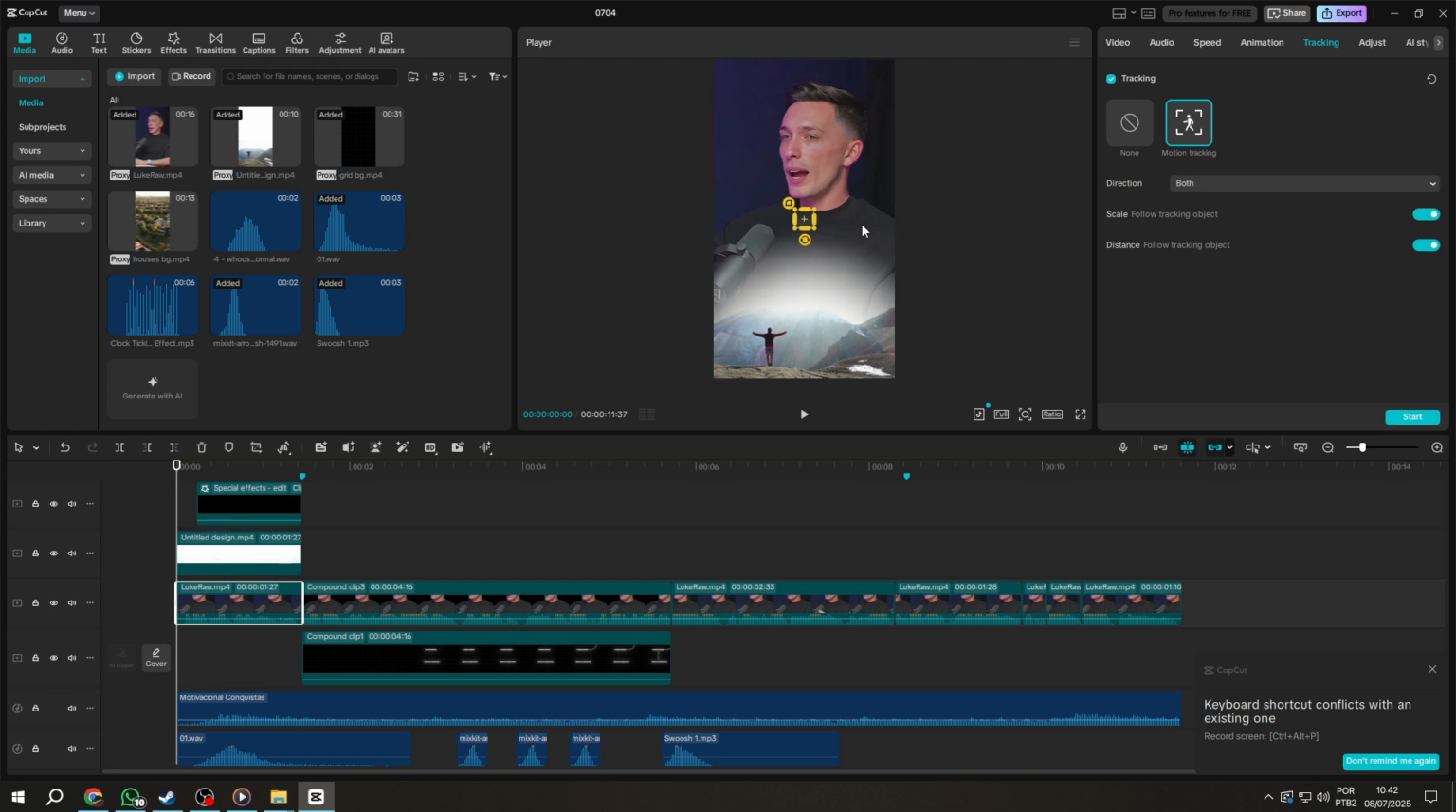Now, a tracking box will appear on screen. Drag it over the object or person you want to follow, like a face, hand, or moving car, and resize it if needed. Click Start Tracking, and CapCut will analyze the movement automatically. Once it's done, you'll see the tracking path generated.